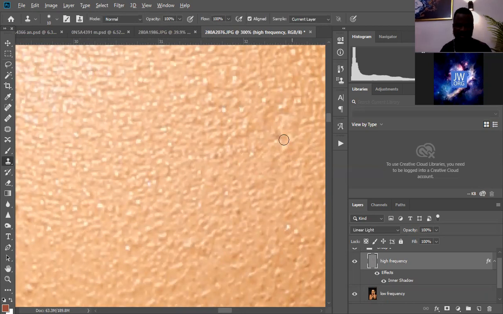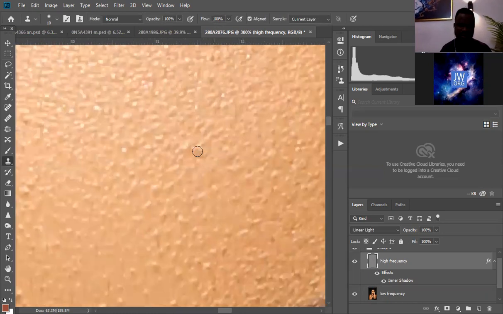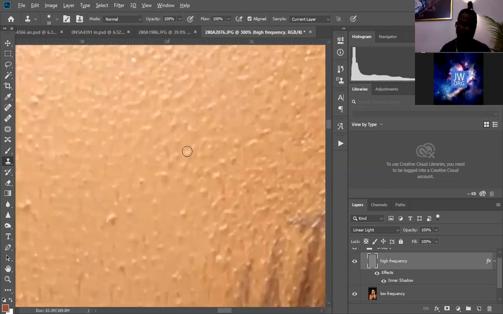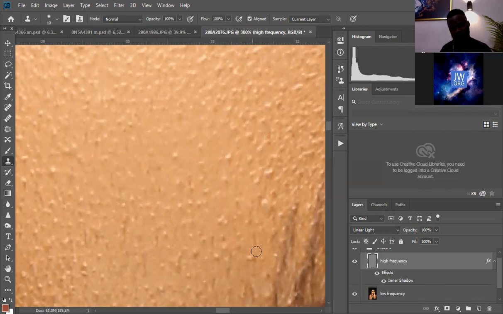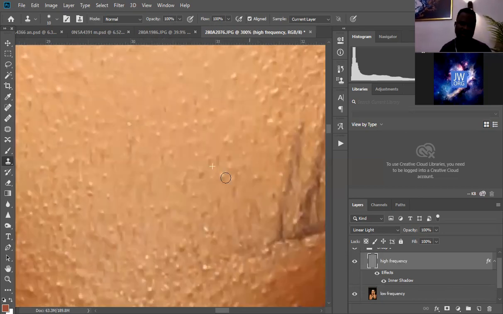Now, bear in mind, you are clicking, you're not dragging. The moment you start dragging, it takes away the texture in your picture. You are meant to click, not drag. When you drag, it looks like it's working, but trust me, it's taking texture away from your picture. Except you have a line that you want to get rid of. Yeah, you can drag on that, but normally you're meant to click.